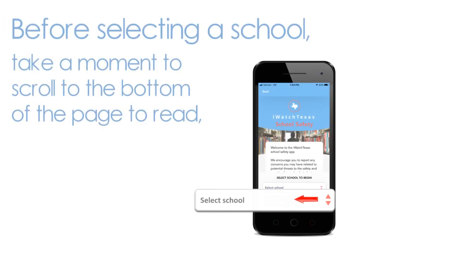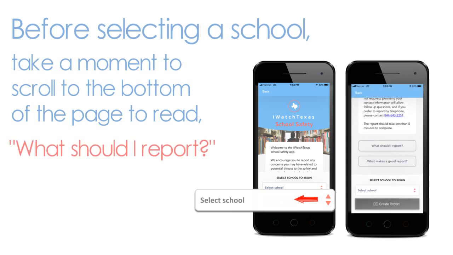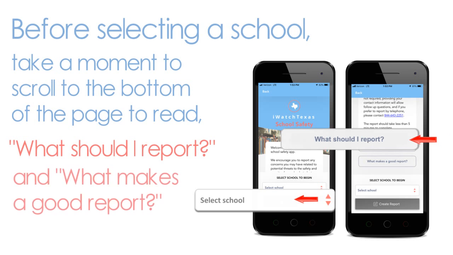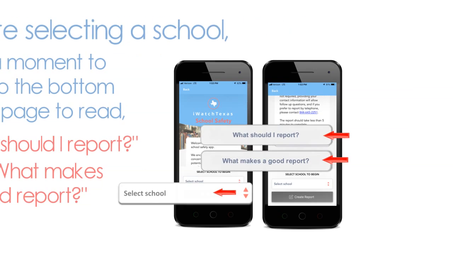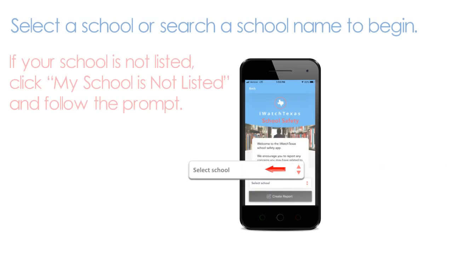Before selecting a school, take a moment to scroll to the bottom of the page to read, "What should I report?" and "What makes a good report?" Select a school or search a school name to begin.